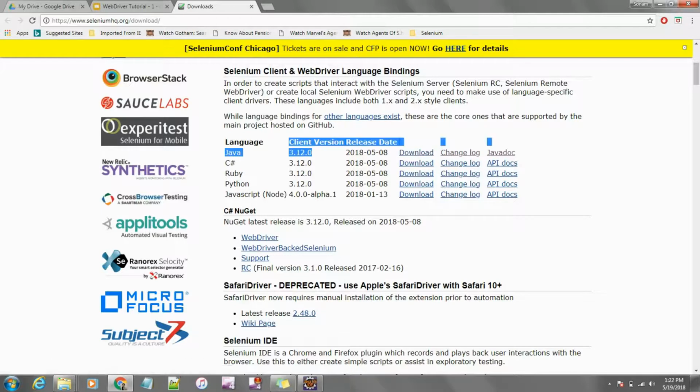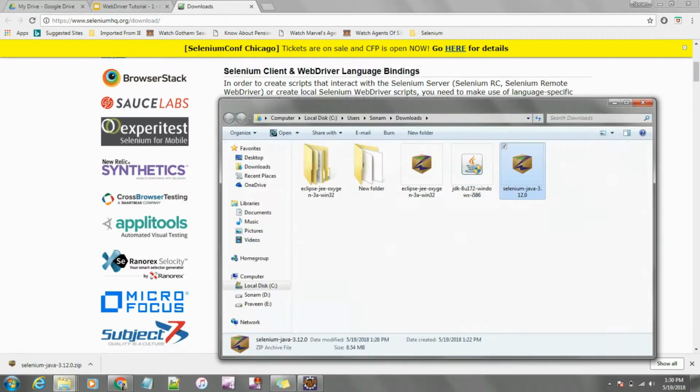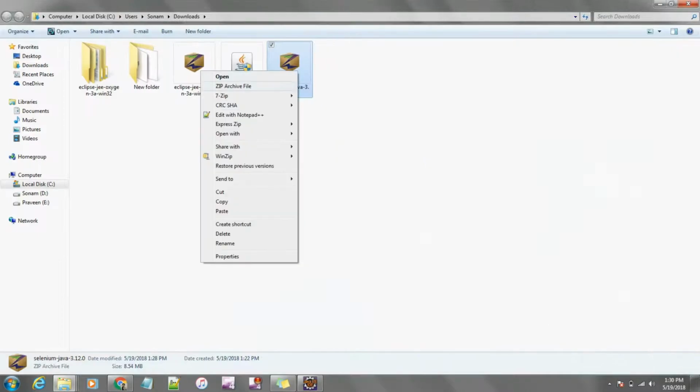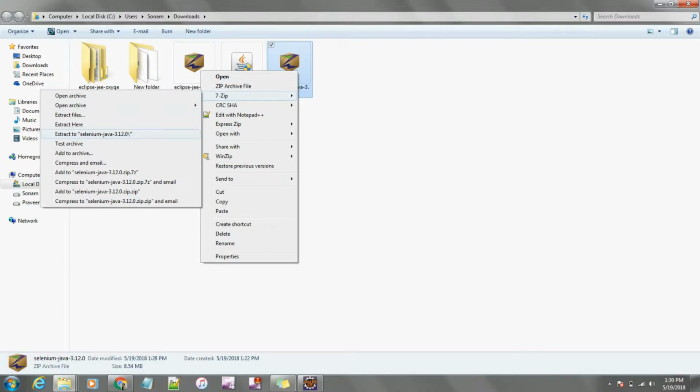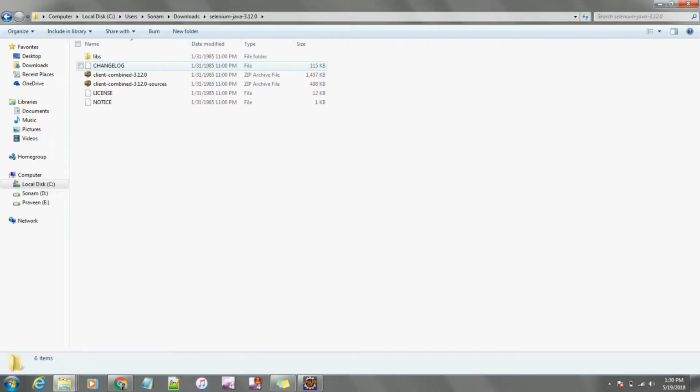This is the latest version here, 3.12.0. Clicking on download, the file is downloaded. Let's open the file. First we need to unzip the file. So we are extracting the files. These are the files that we require in order to use Selenium for our automation in Eclipse. Earlier, the names of the files were Selenium Server Standalone jar file or Selenium Server file, but they have renamed those files to Client Combined files.